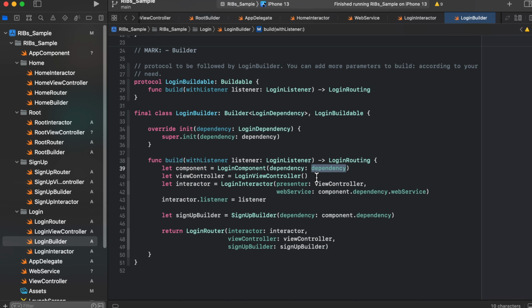And at line number 40 we are creating the object of the view controller, and at line number 41 we are creating the object of LoginInteractor, that is basically getting two parameters. One is the view controller itself, and another one is the dependency in the form of web service, and that is coming from this particular component object, component.dependency.webService. This line you already understand: we are just telling the LoginInteractor that the root RIB will be the listener of the login flow. So this is the purpose of this particular line.